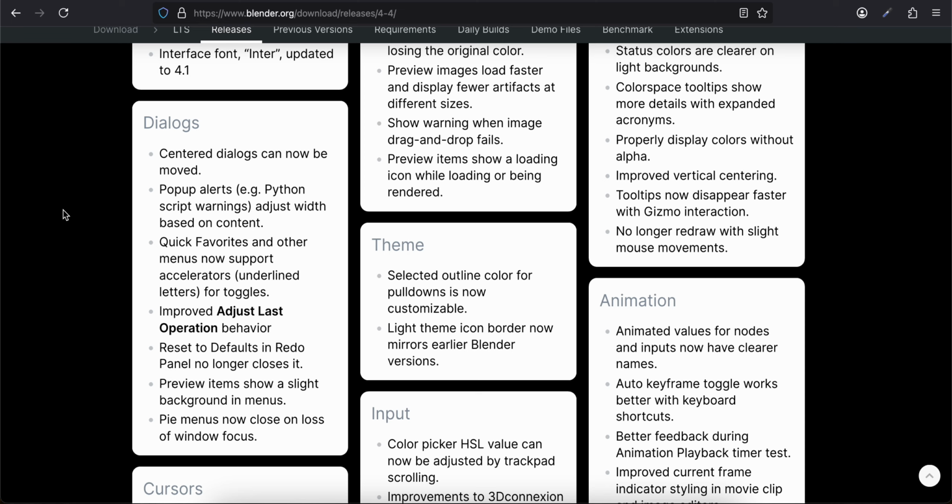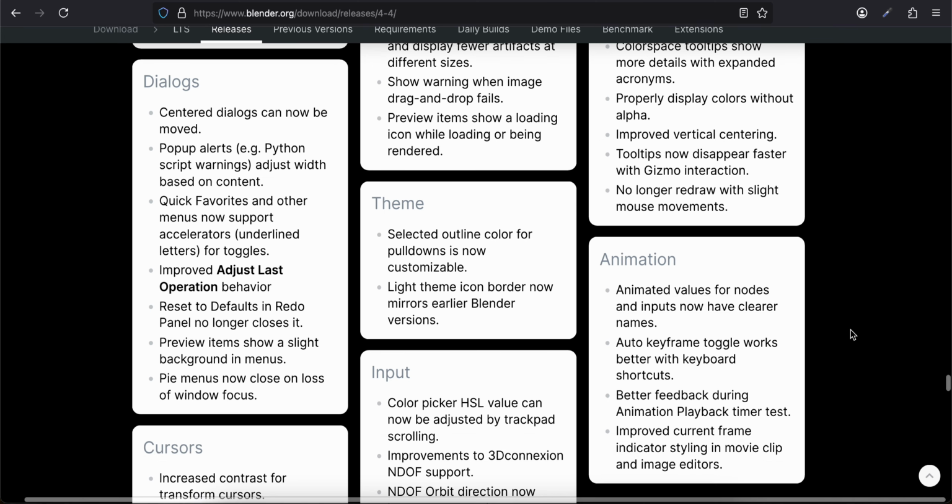Preview items show a slide background in menus. Pie menus now close on loss of window focus. Theme: select outline color for pull-down is now customizable. Light theme icon border now mirrors earlier Blender versions.